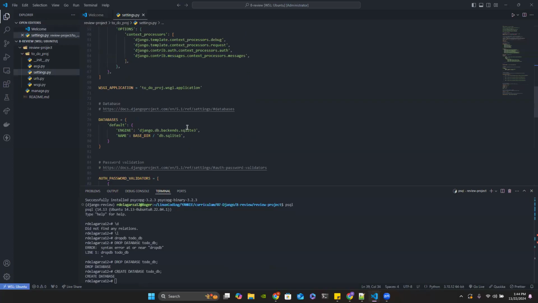The first thing I probably want to do is update my databases to track PostgreSQL. So I'll remove the default of SQLite, and then we are going to add the name of our database in here, which is todo DB.